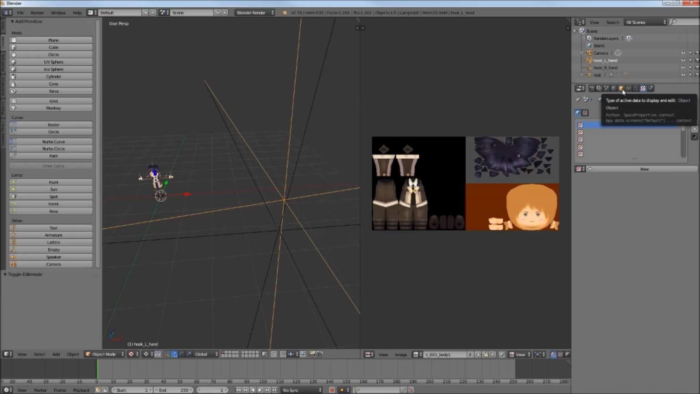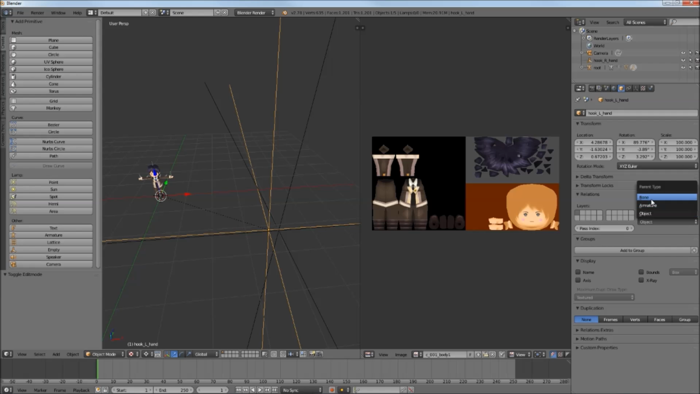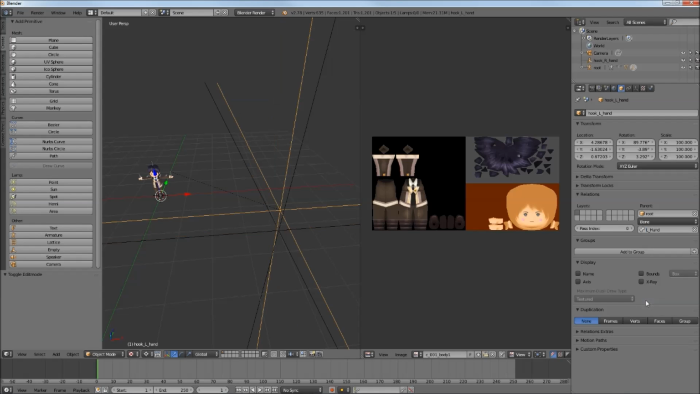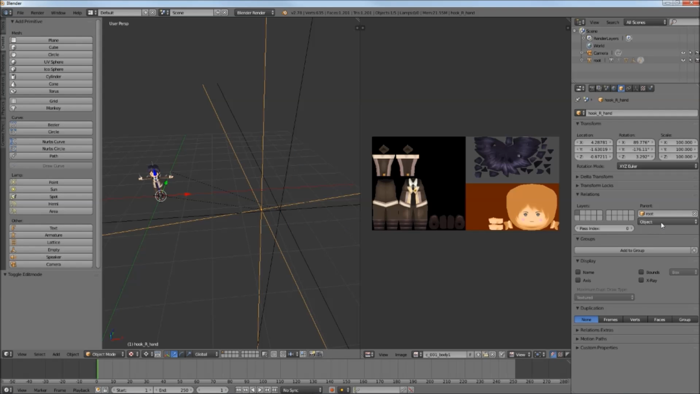So what we need to do is go to the Object tab, and we're going to set the parent of the object to the bone on the left hand. Right here where it has the cube, you'll select Root, and then there's a drop down below it where you will select Bone, and the bone will be the left hand. And do the same thing for the right hand, but choose the right hand bone instead.